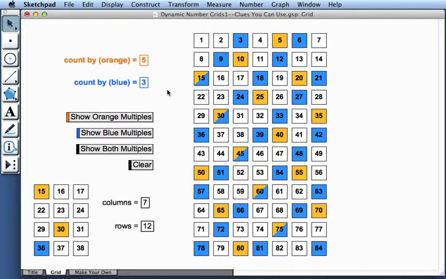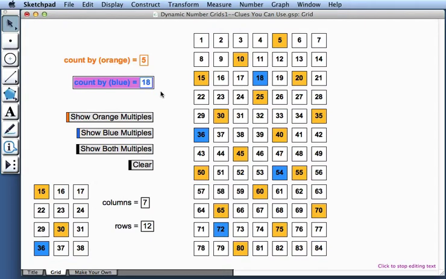So let's think about that. Well, right now 36 is shaded blue. That's correct, I want that. But I don't want all these other numbers shaded blue, like 24 and the 15 and the 30. So let me try a different number for count by blue. How about 18? Well, that looks like it did the trick. This portion of my dynamic number grid matches exactly what I have here.